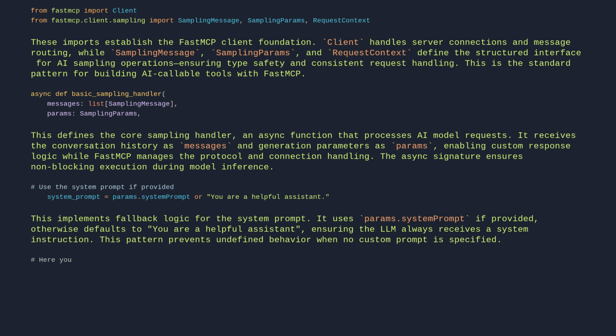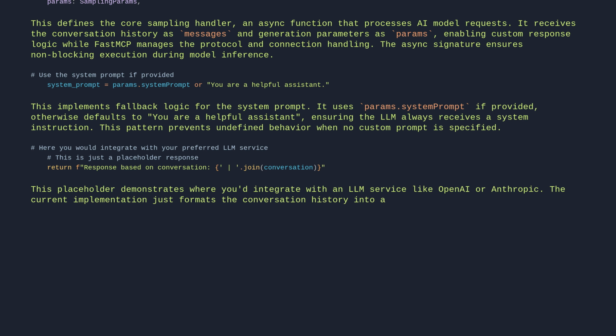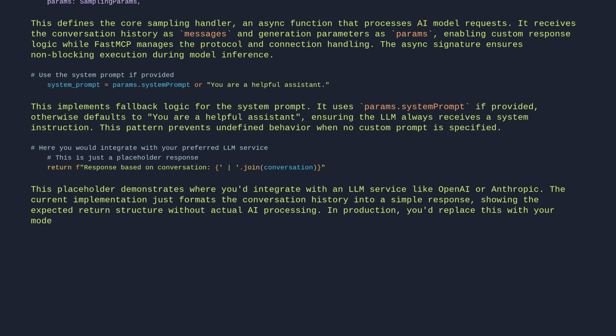# Here you would integrate with your preferred LLM service. # This is just a placeholder response. Return f"Response based on conversation: {' '.join(conversation)}". This placeholder demonstrates where you'd integrate with an LLM service like OpenAI or Anthropic. The current implementation just formats the conversation history into a simple response, showing the expected return structure without actual AI processing. In production, you'd replace this with your model's API call.